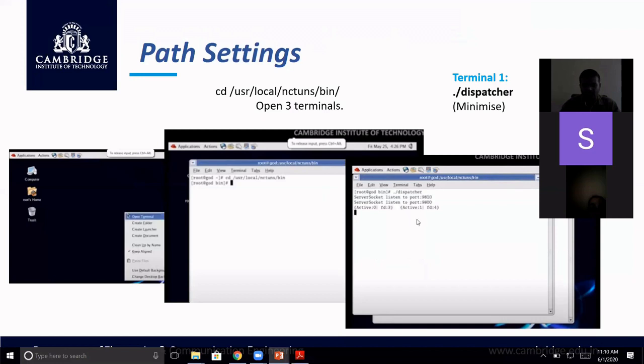In the tool, if you type ls, it will list what all things are there. ls is a command to list. In Windows, you just click an icon and everything is visible, right? Here you can't see those things. If you want to see them, type ls, a command to list the content of that particular directory. Then there are files called dispatcher, coordinator, and nctns. These three are used by nctns to invoke the software.